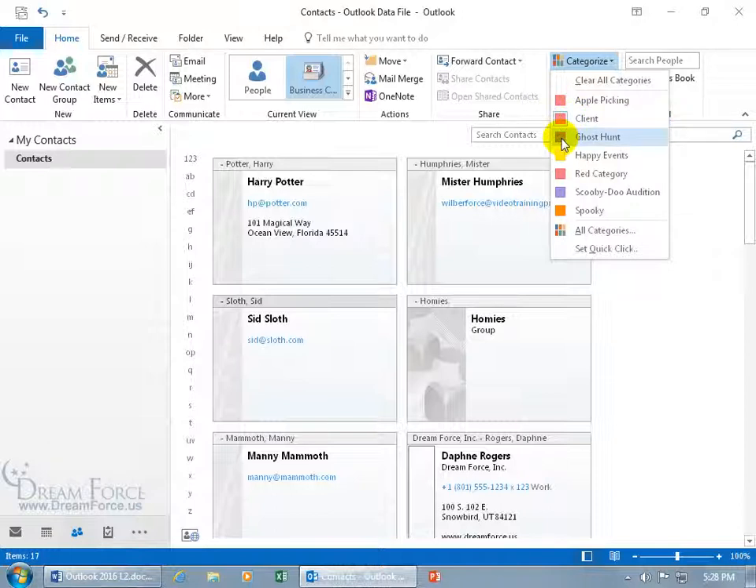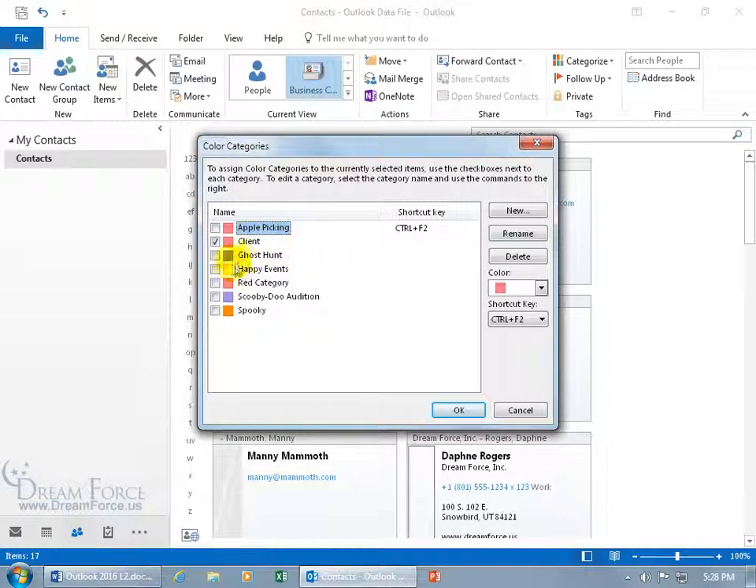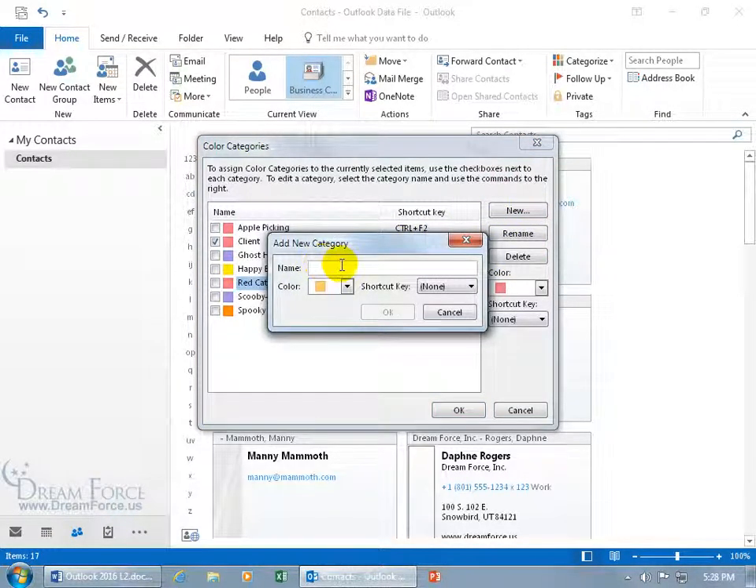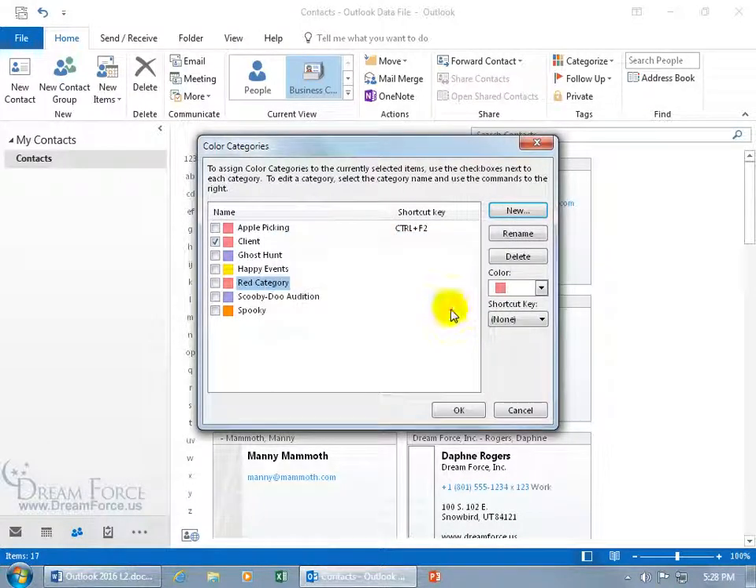Now, by default, the categories are going to have something like red category, yellow category, blue category, or purple. Go down to All Categories, and then of course you can come over here and select the red category. Well, you don't have to check it. You can just select it and click Rename, and then just type over it and call it my fancy pants category, whatever works for you. Once you rename it, or you can delete it, or you can click on New and type in a new name for a category and choose a fancy color. I'm going to go ahead and click Cancel.